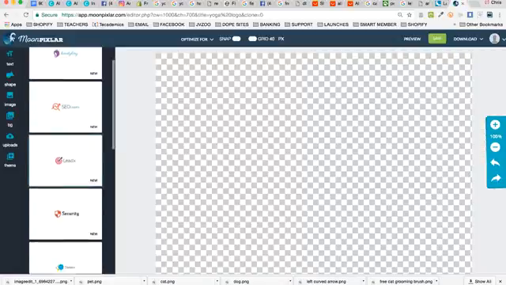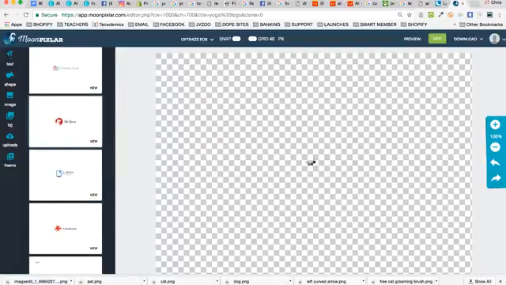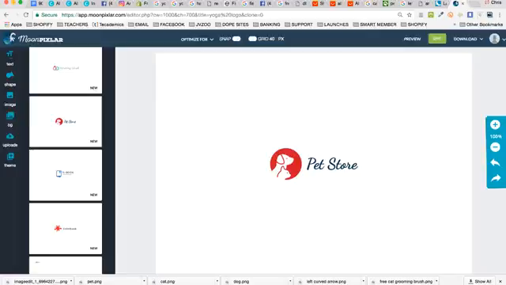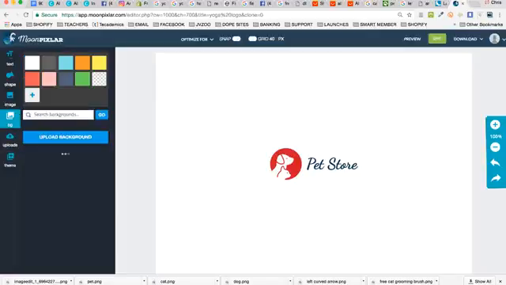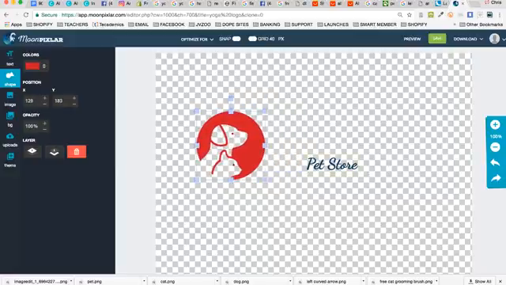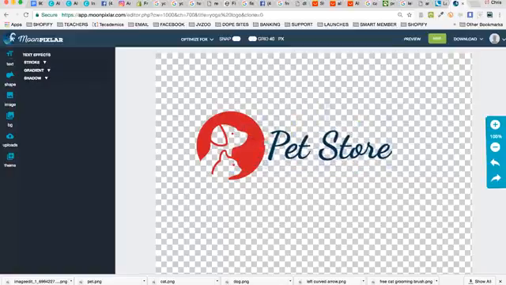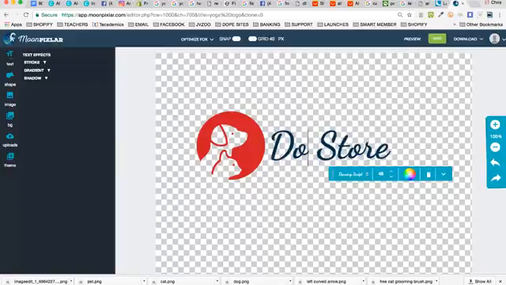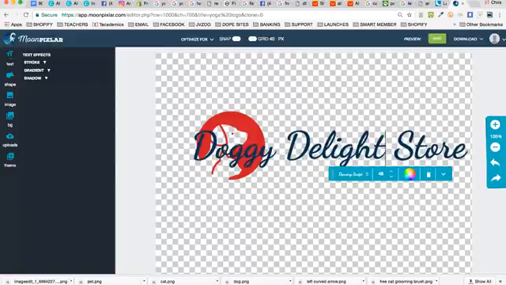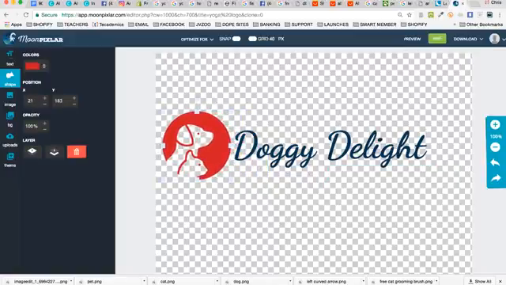And they give me all these template logos of all these kind of things I want to use. I could just use any one of these. Well, let's say a dog one. There's a dog one right there. Let's go to background. Let's make it a transparent background. And then let's make this dog thing so I can see it a little bit better for all you guys. They give me a dog icon right there. And let's just call this Doggy Delight, maybe is the name of my store. So the name of my store is Doggy Delight, and there's my little dog thing, and there's my logo.